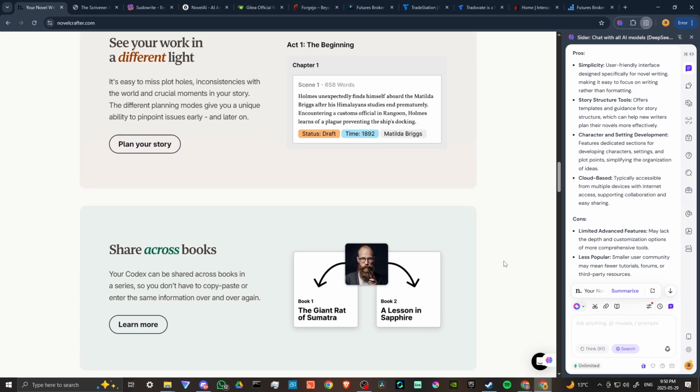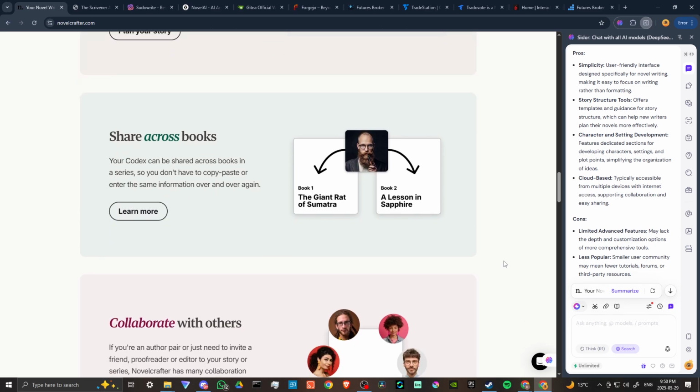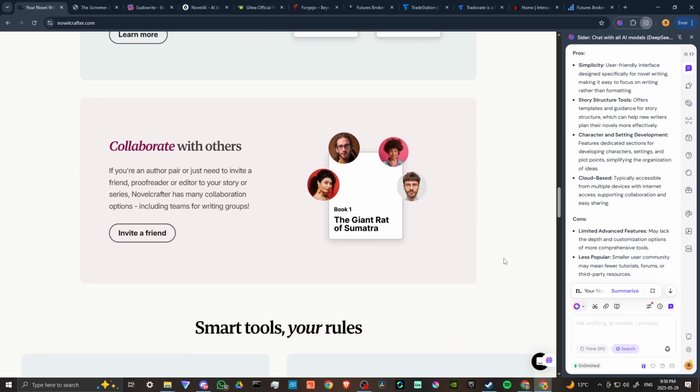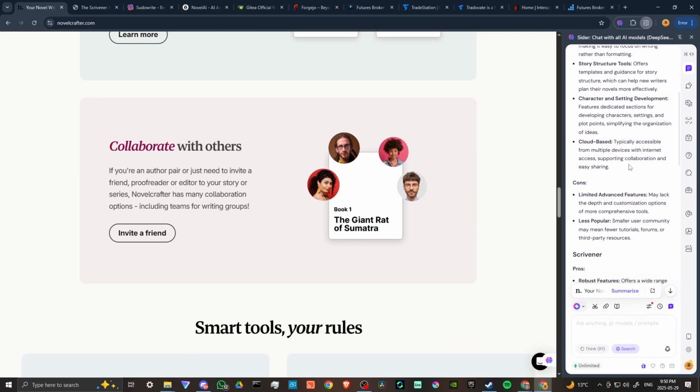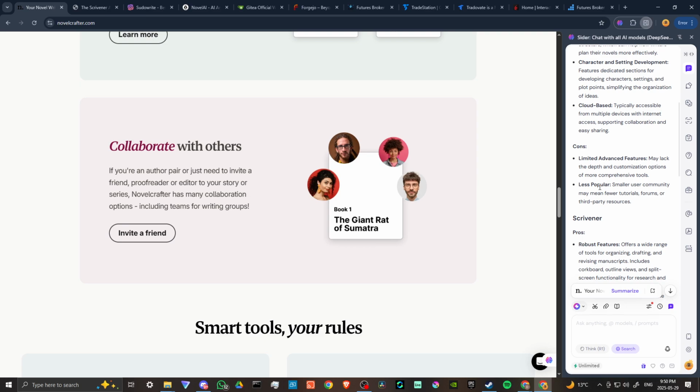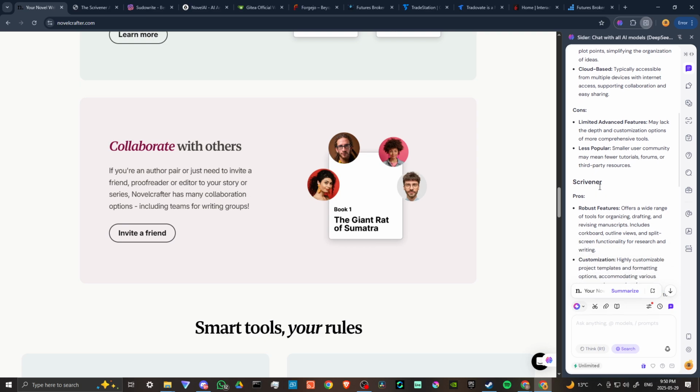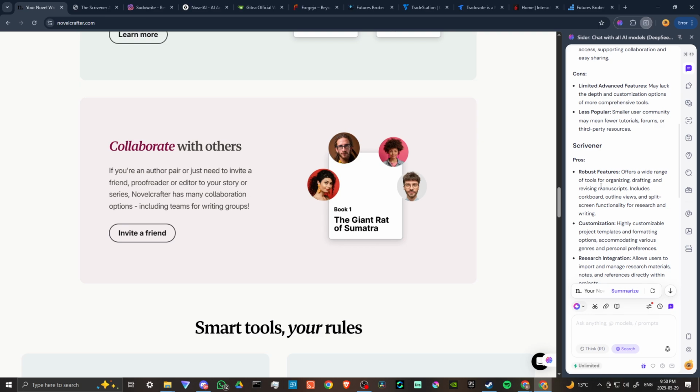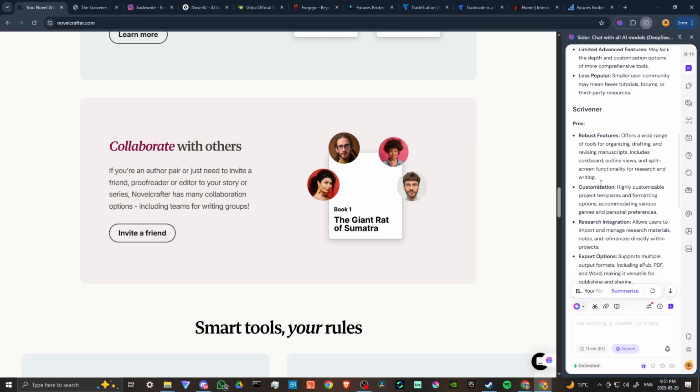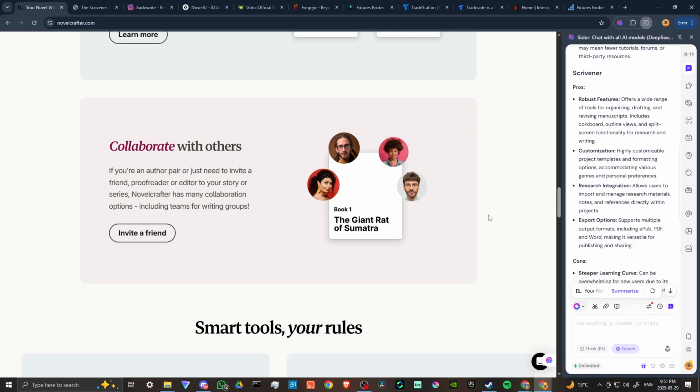It's typically accessible from multiple devices with internet access, supporting collaboration and easy sharing, although it may lack the depth and customization options of more comprehensive tools, and it's less popular. Smaller user community may mean fewer tutorials, forums, and third-party resources.